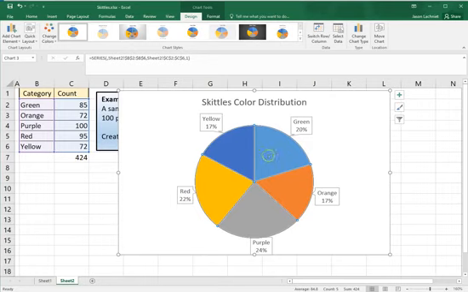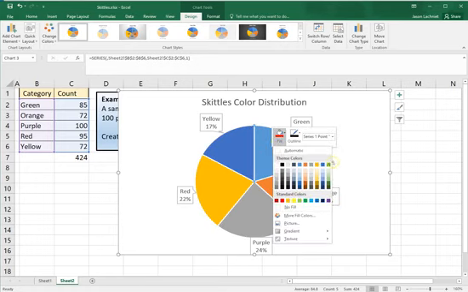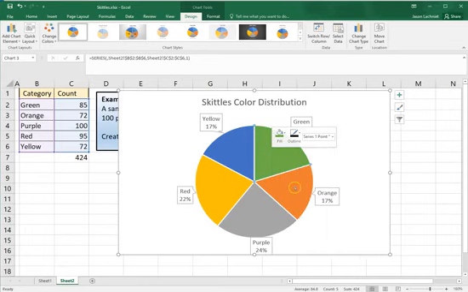So one click and you'll see that I've got all of the wedges highlighted. A left click again on one wedge, and now you can see that just this wedge is highlighted. Now I right click and I'm just going to change that fill color. We'll make the green wedge green.